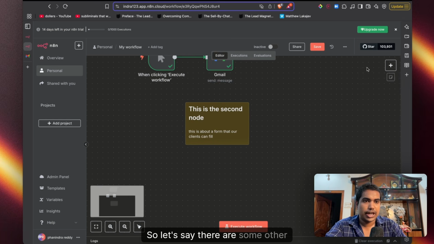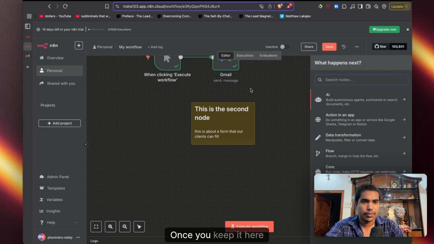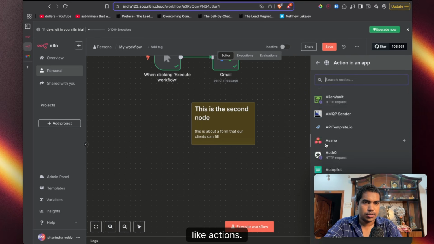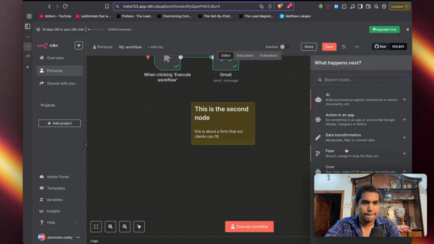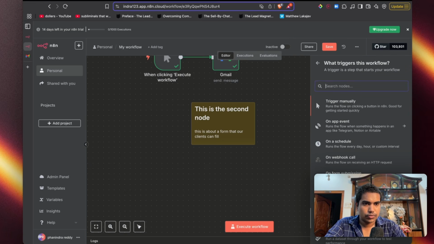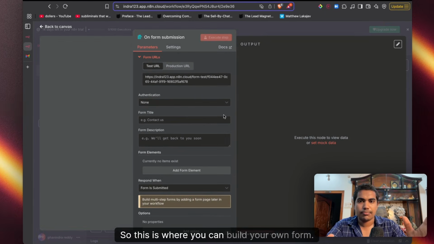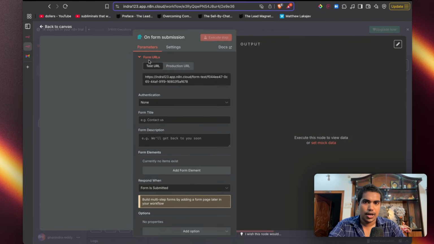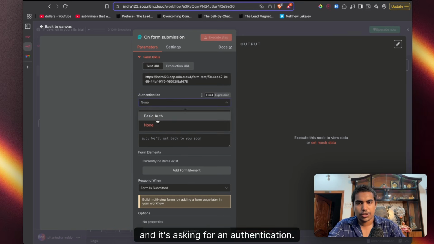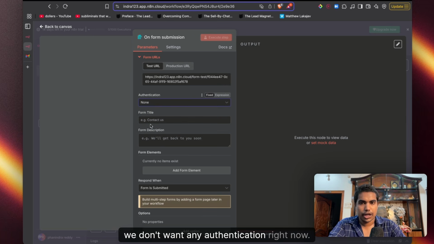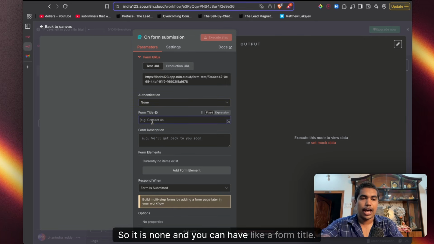So let's say there are some other things as well. Once you keep it here, you can go up and do things like actions. Another trigger. Yes, click on another trigger, which is down below, and you click on form submissions. So this is where you can build your own form. It's very easy. You can have both test and production URLs, and it's asking for authentication. It can be basic, or we don't want any authentication right now, so it is none.